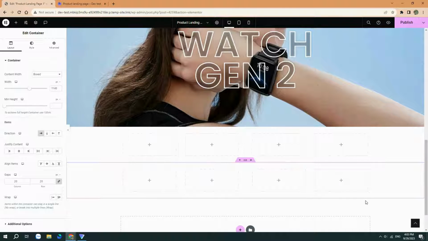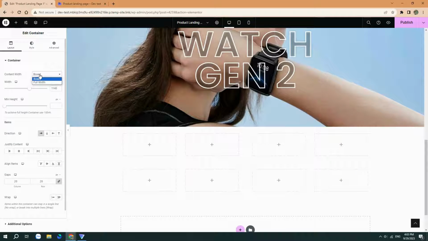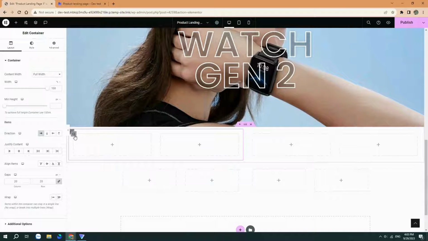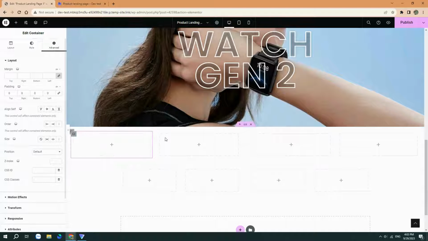To make the section stretch the screen, we click on the parent container and set full width. And, to create edges that lie close together, we set each container's padding to 0 and adjust the gap between child containers to 0 as well.